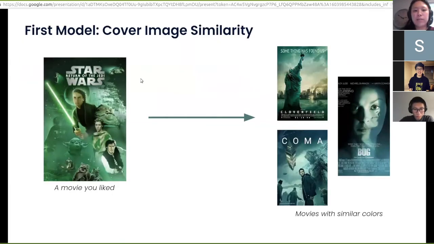So instead of building a fancy machine learning model to begin with, we're actually going to start off just by recommending movies based on the similarity of their cover images. So I'm not really sure how effective this is going to be, but it should be easy to get off the ground. So let's get to work.